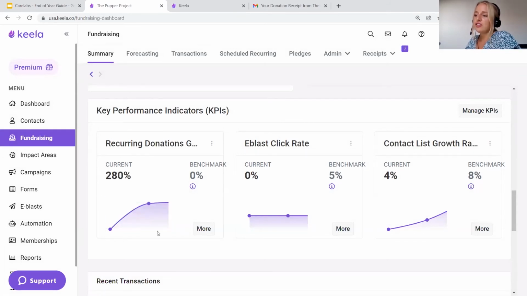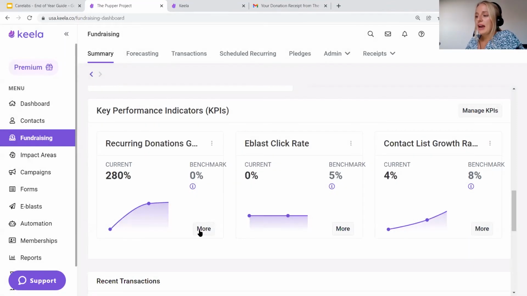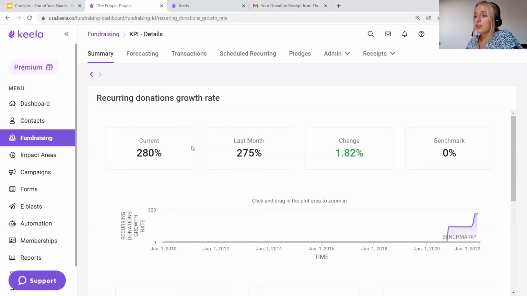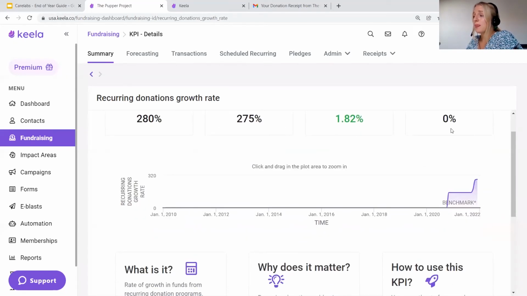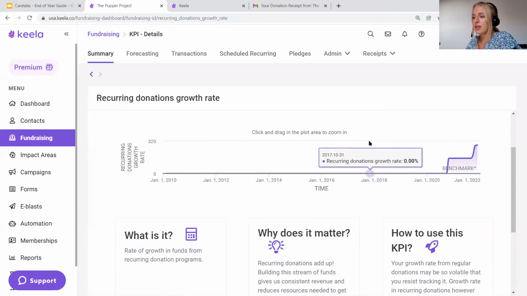You'll see that each little summary here shows you your current metric and the benchmark. This looks at other organizations who have the same area of impact and suggests a benchmark for you. You can also set your own goals by editing the goal. And then if you press more on any of the KPIs, you're going to get a little bit more details about this particular KPI, like your current standing, last month, the change that occurred, a benchmark where it's relevant. You'll see how this has changed throughout the year.